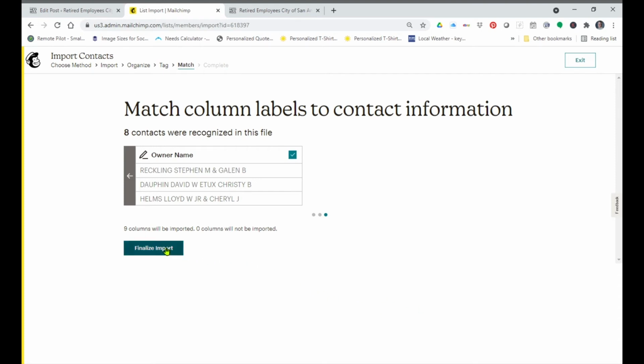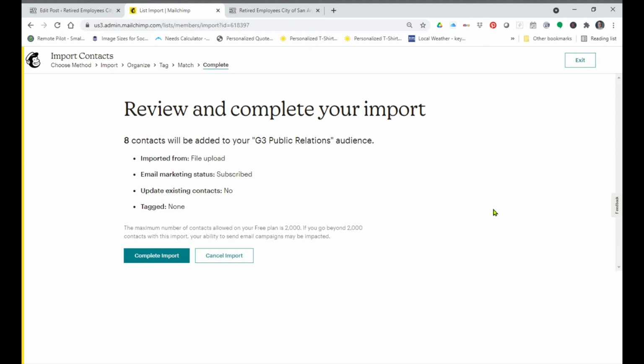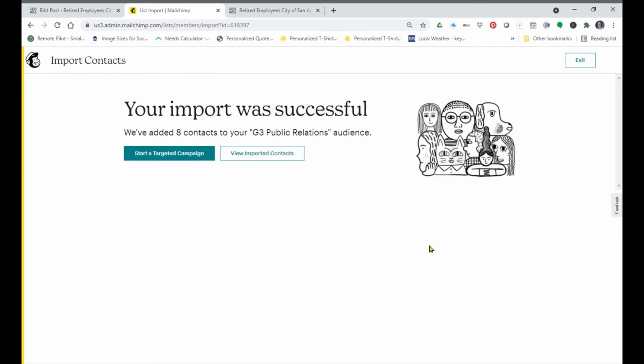So now we're just going to finalize the import, and this says review and complete your import. 8 contacts will be added to your G3 public relations audience. It's going to be imported from the file upload. Everybody's subscribed. Update existing contacts? No, we're not going to do that because these people certainly won't be in my existing list. And none are tagged. So let's just go ahead and complete the import. All right. Now that our import was successful, we're going to go ahead and start a targeted campaign to these folks. And we'll click that button.